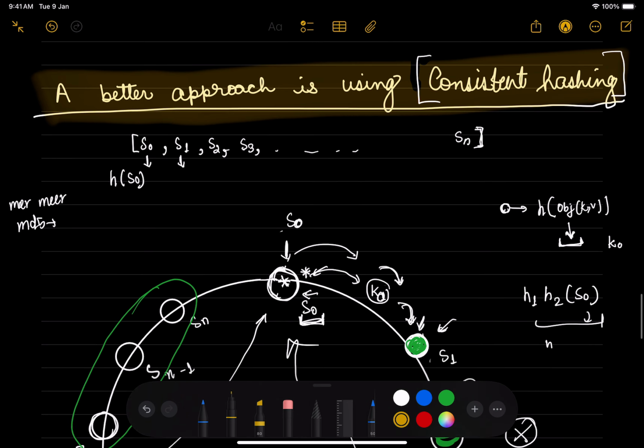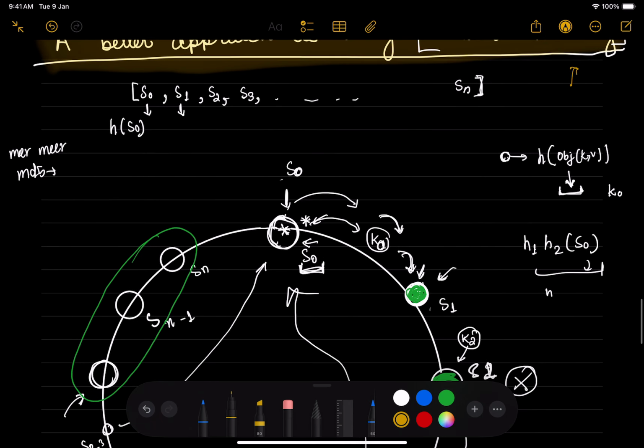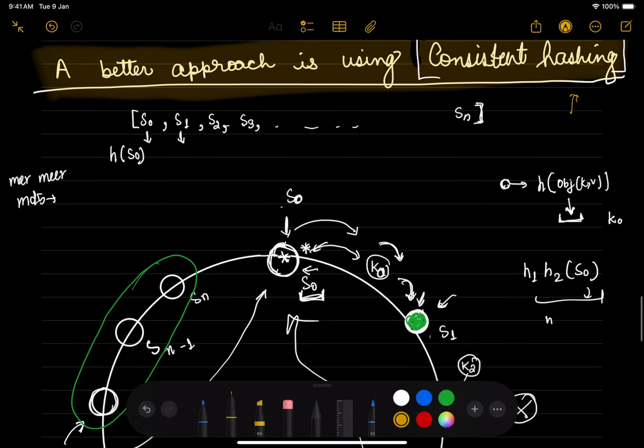Now a better way is consistent hashing. After this, I might be showing you the implementation of consistent hashing as well. So basically, consistent hashing solves this problem. So what do we do?